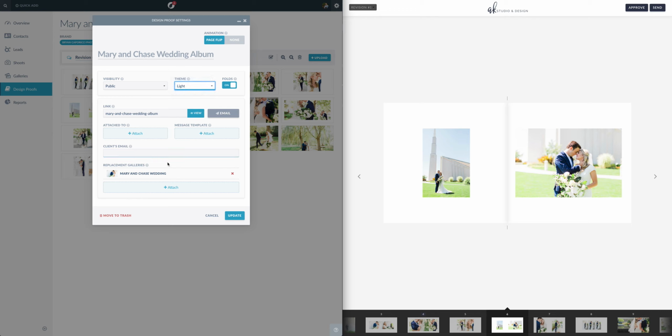The replacement gallery that we attached is right down here at the bottom. So we've already found our gallery. If I wanted to remove it, I would just click this red X here. But if I was looking to add one, I would just click attach.